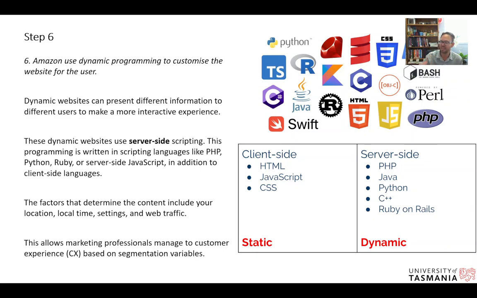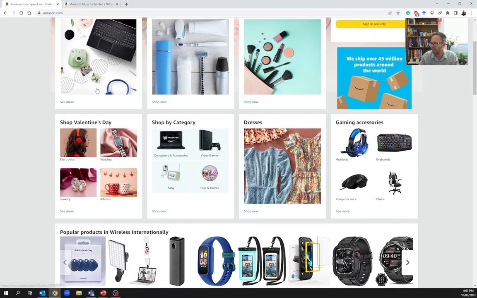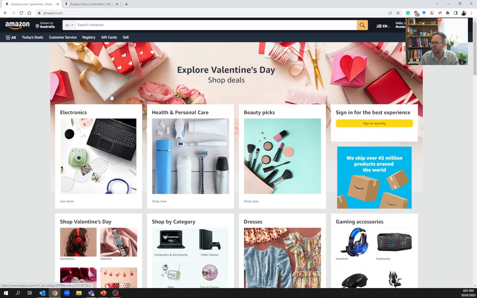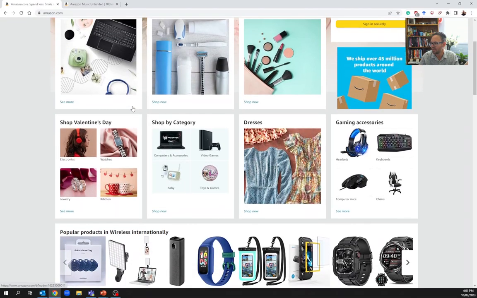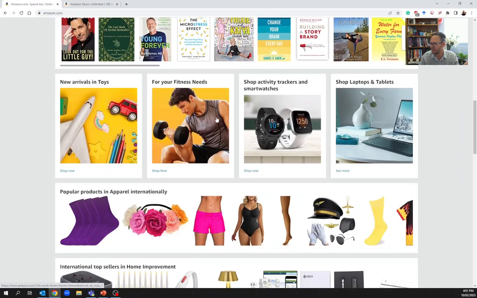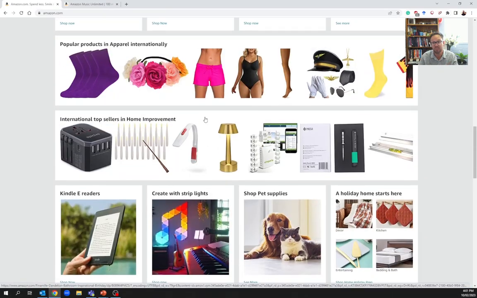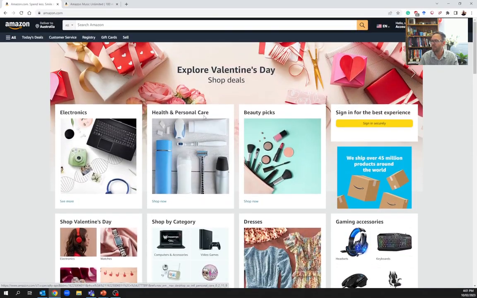So these factors that determine content include your location. If I go to Amazon, is there any location-based thing? Is there anything Australian? I can't see anything coming up. But if there was Australia Day coming up, they might be showing something specific to Australia Day. People logging in from America will probably see something a little bit different, all right? So I'm going to minimize that.